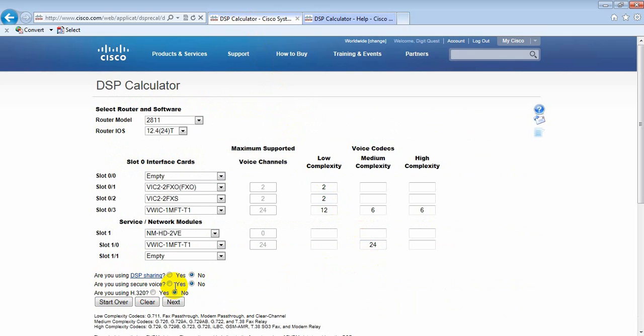Secure voice is enabled by use of several different protocols. The protocol we're concerned with, of course, is secure RTP. In this case, I'm going to leave it as no. And then, are you using H320? H320 is the protocol that would be used if I was using ISDN to bundle some of the B channels on my ISDN circuit, say a T1 or an E1, to allow for a bonded channel to come up to pass video. In this example, I'm not going to do that. So we've got some stuff configured there.